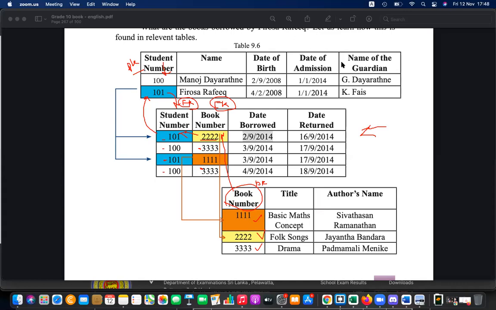Can you tell me what is the primary key of the second table? There are two foreign keys. So what is the primary key of the second table? Student number, book number, borrowed date, returned date. What is the primary key of the second table?